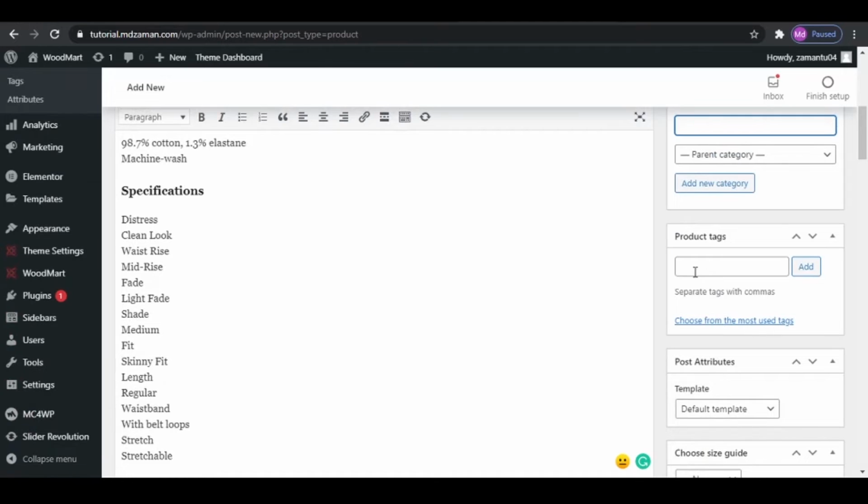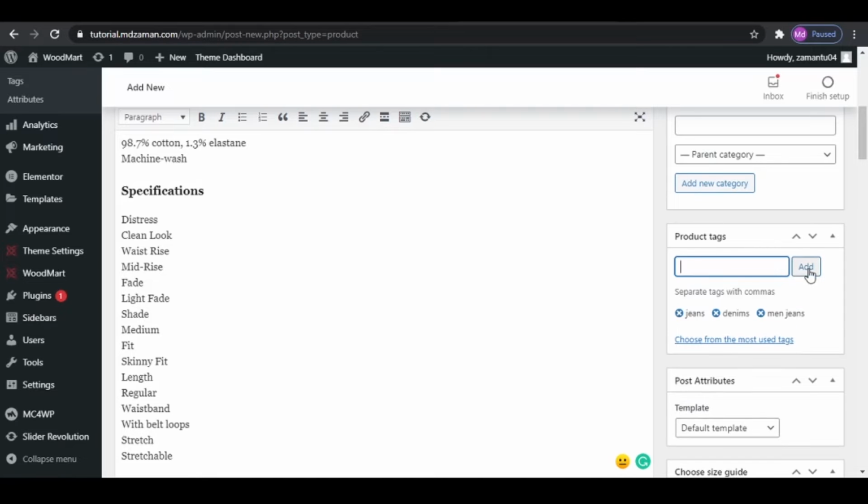Now scroll down, we are also going to add few tags over here. So I'm going to add a tag of jeans, and then I'm going to add a tag of denims, and I'm also going to add a tag of men jeans over here. Add commas as a separator and click on add. So all these tags have been added.